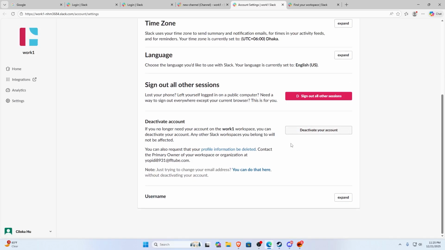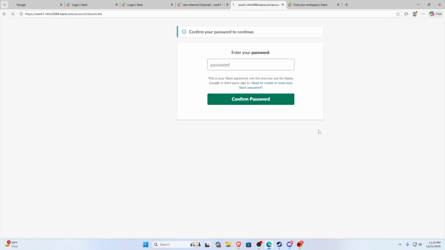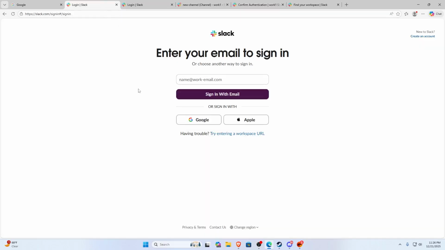This time, as you're not the admin of any, you can see the deactivate your account button. Just click on that. And then just put in your password again and then click on confirm password and your account will be deactivated. But after deactivation, your work is not done.